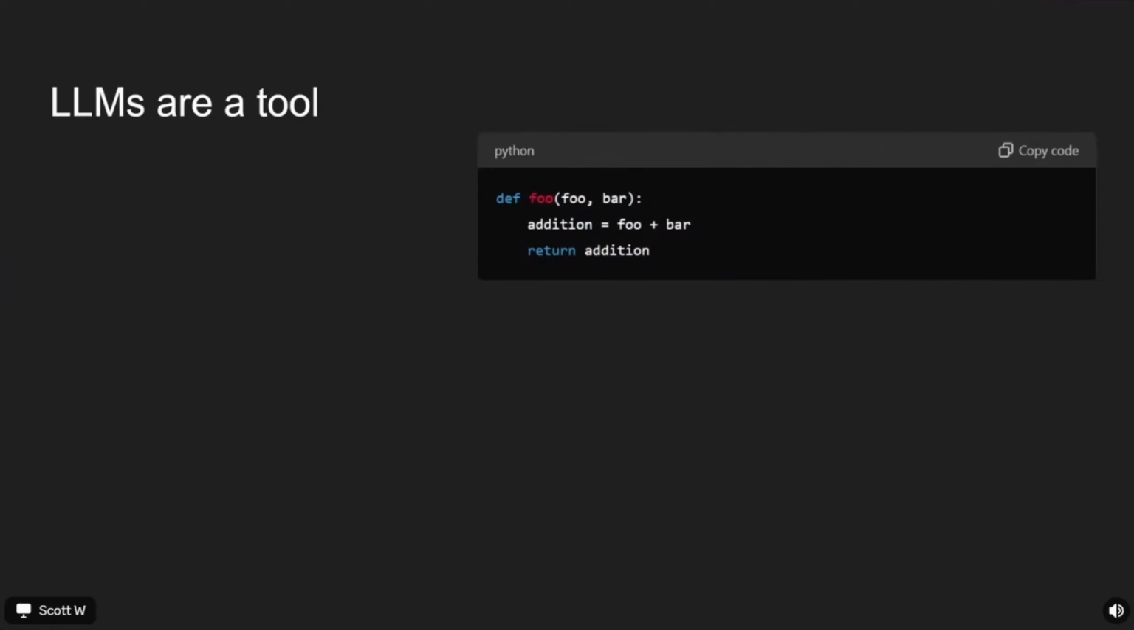LLMs are a tool. I'm going to talk about language models here, not generative art models, because I know that's a hot topic at the moment. This is primarily for programmers. If you're an artist, don't worry about this. First off, it's a tool, not a replacement. Using something like ChatGPT as a step in your workflow is absolutely fine if you want to do it.